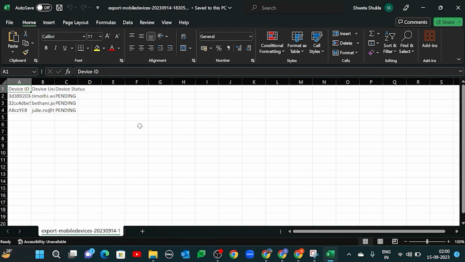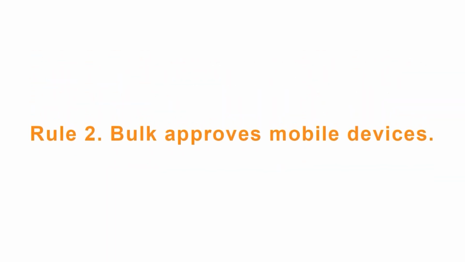Here is the CSV that we have downloaded. Open it in Excel or Google Sheets and remove those records that are already approved devices. You can see the remaining device status column is pending. So, let's bulk approve them. Rule 2. Bulk approves mobile devices.